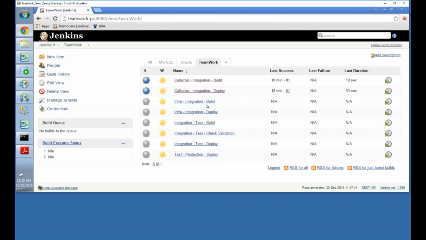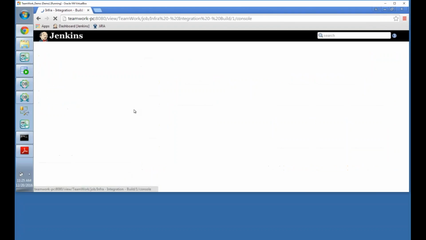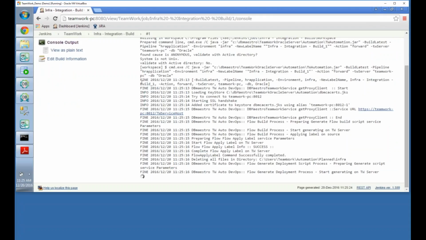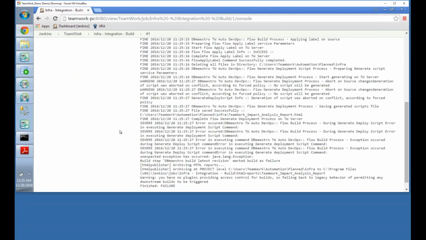So if I come to Jenkins and I run this build, this one's going to fail because I have a conflict. So we'll let this one execute. So it's going through and checking. Okay, so here it says error occurred, build process during generate deploy script.